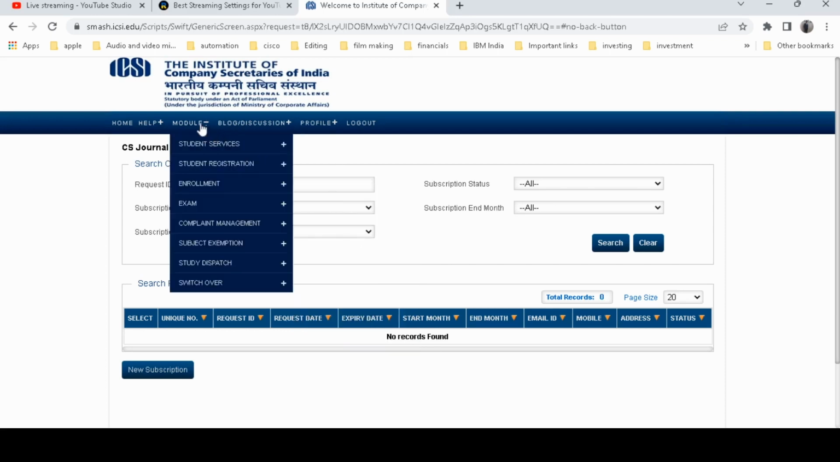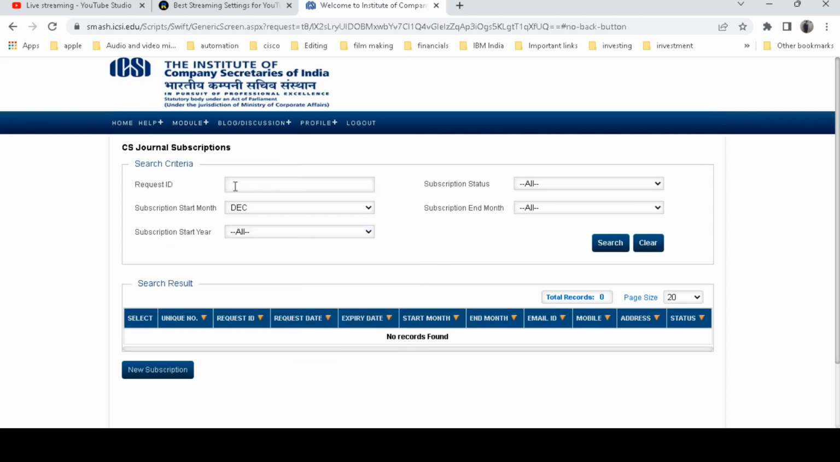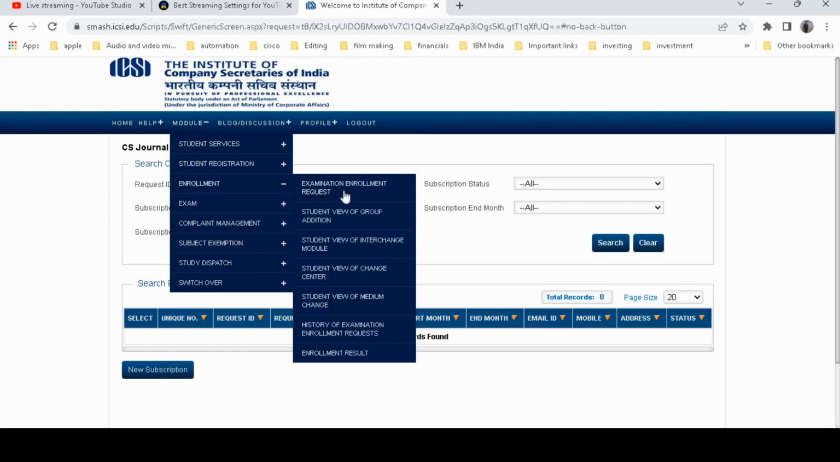Change in the subject, change in the enrollment center, change in the center, saying, oh, you picked up the wrong center. Now you say, I want to correct the center. So these changes will affect and it will charge you 250 rupees to do that.